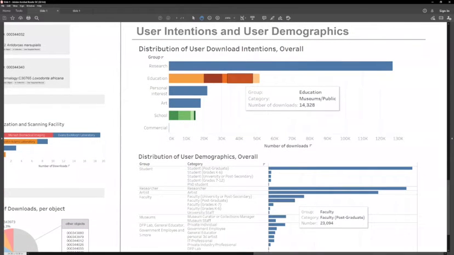Last but not least, we'll have a discussion on user intentions and user demographics. Our stakeholders mentioned that they're really interested to see how their media are used and who is using them. To respond to this need, we created a stacked bar chart for the user download intentions, where the different color blocks refer to the different levels under the same group. For example, as shown here, the education levels can range from K6 to postgrad, and if we move our cursor and select a block, you can see the detail under it. And this category is museum and public outreach, and the number of downloads is shown here.